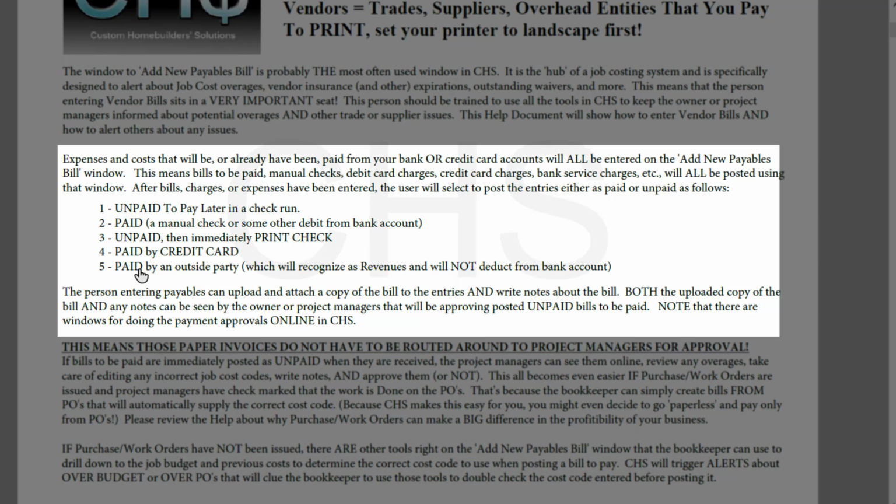You will also have the option to post as paid by an outside party. That has to do with if the buyer goes out and pays for something, but you still want to get things into job costs. CHS will take care of recognizing that as both a job revenue and a job cost, and will not deduct that from the bank account, but it does special accounting behind the scenes to take care of that, and there's a video all about that.